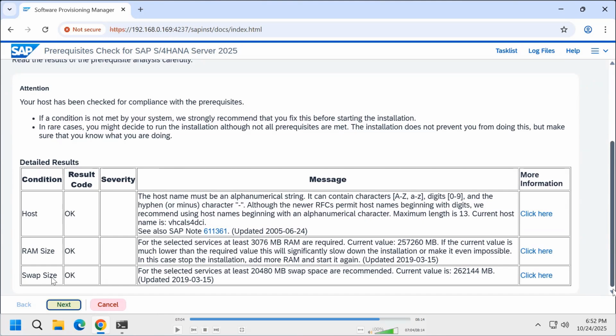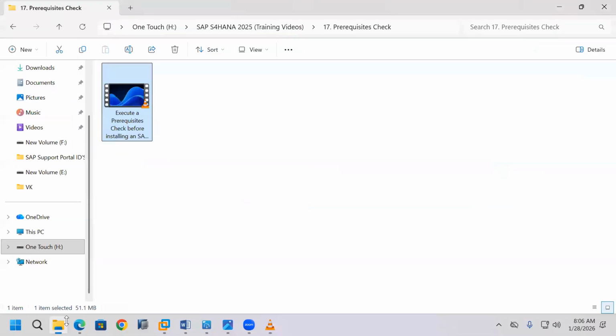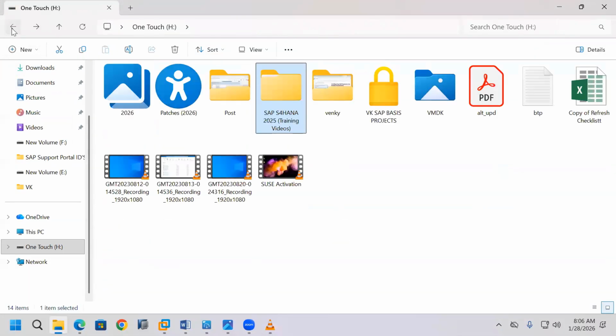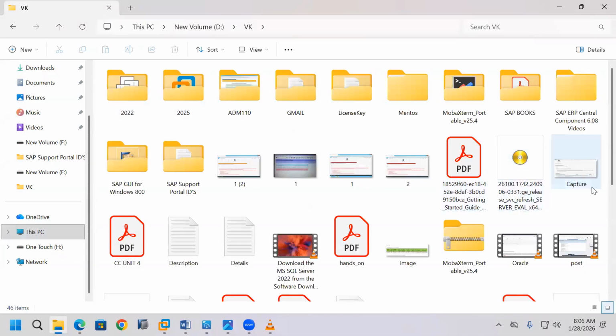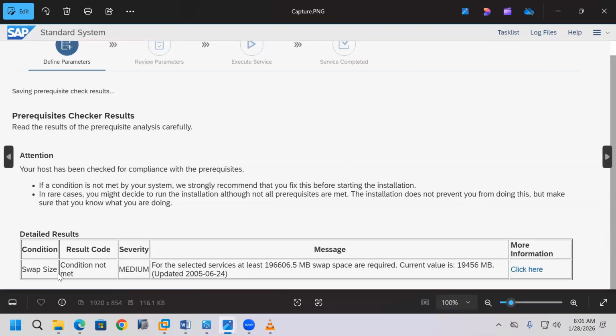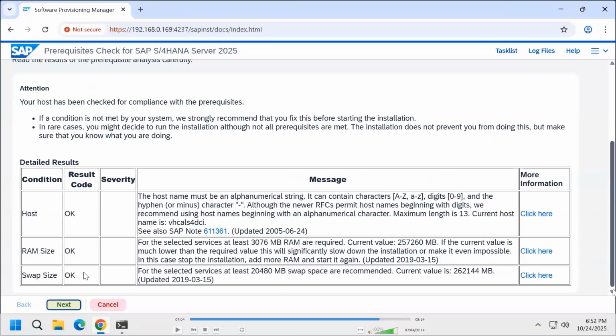Here, swap size is there. Mainly this one. If the swap size is okay, we start the installation. Here it is the recommended swap size. This is the provided swap size. Otherwise, like this, swap size, condition not met. So this is the recommended swap, this is the provided. Like this, if we get an error, we want to check. If the swap size is okay, we start the installation.